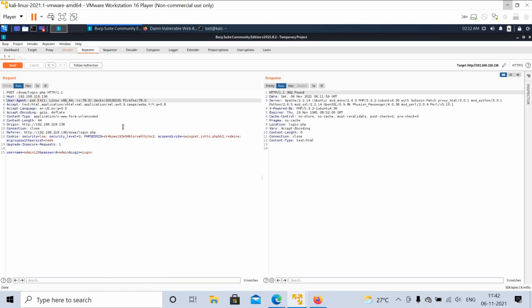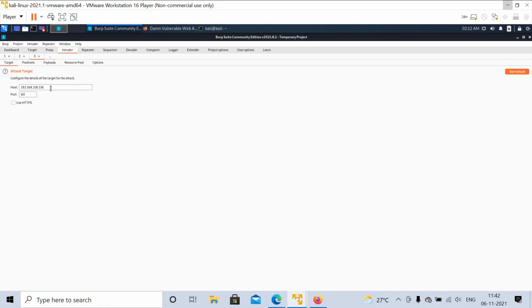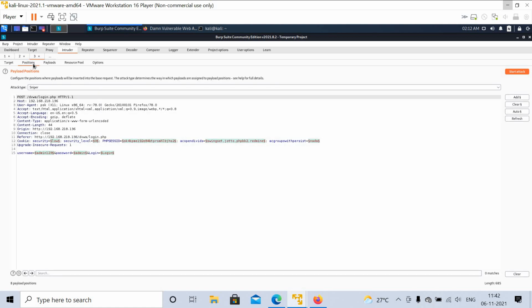So how do we send it to the intruder? I will say send it to the intruder. In the intruder we have what attack, what is the host that you want to attack, and what is the port number. By default it uses port number 80. So we try to have some different positions as well as the payloads.